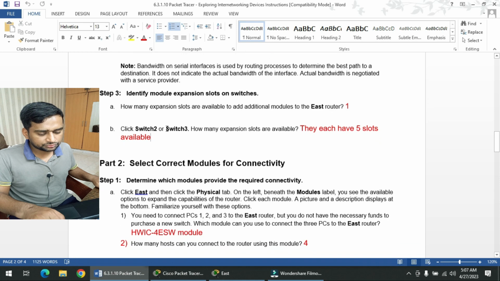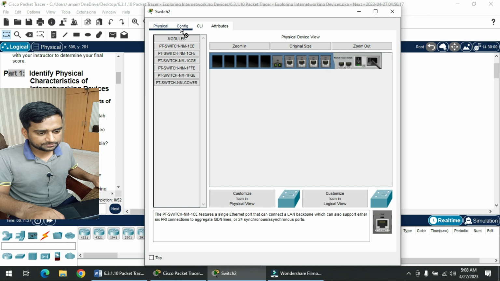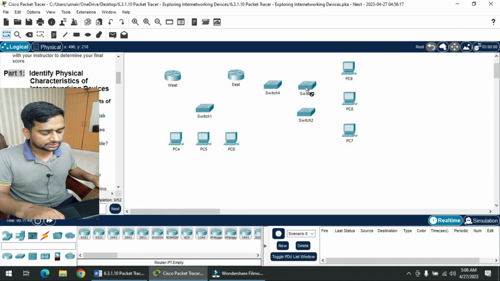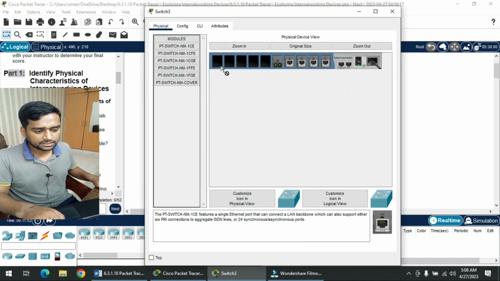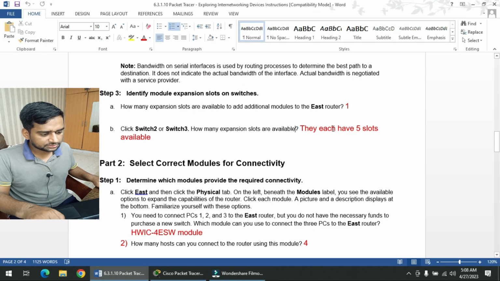Now click on switch 2 and switch 3. How many expansion slots are available? If we go into the switch number 2 physical tab, we have 1, 2, 3, 4 and 5 empty slots, so we can add modules on these slots. So 5 on switch number 2, and if we go into switch number 3, we have 5 on switch 3 as well. So the answer will be 5 slots for each switch.